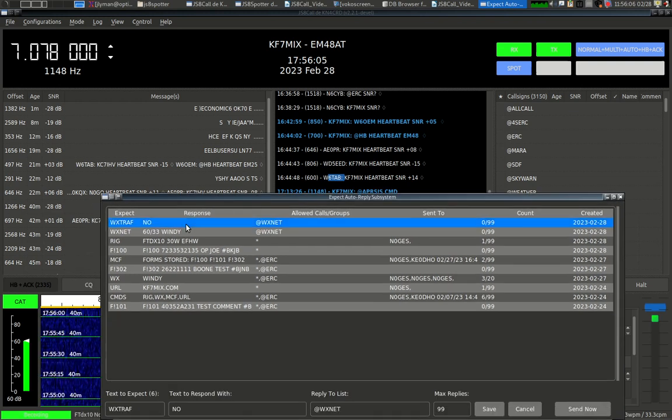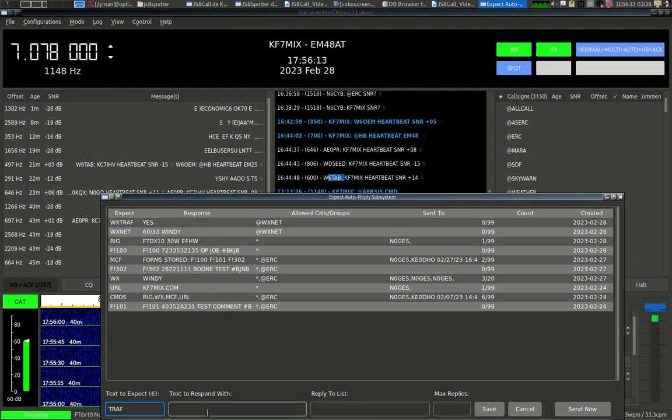Let's say I did have traffic. Let me modify that. Yes, I have traffic. So now this one's just going to be called traffic, TRAF. These need to be kept below 6 characters. That's the format, the standard as it is. Text to respond to, let's just write, I got some storm damage Friday. And again, this is only for my WXNet folks.